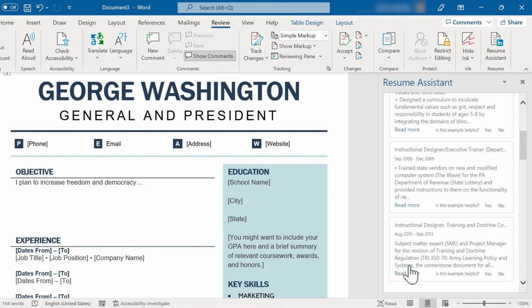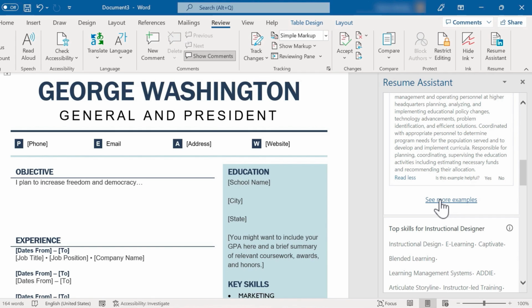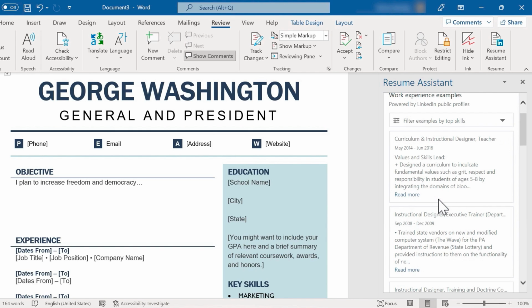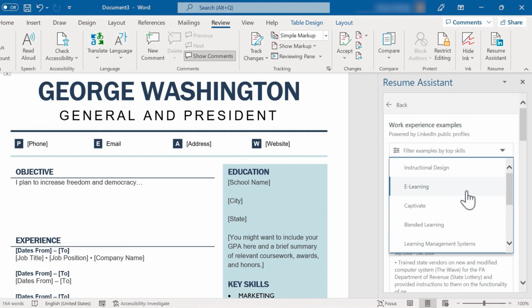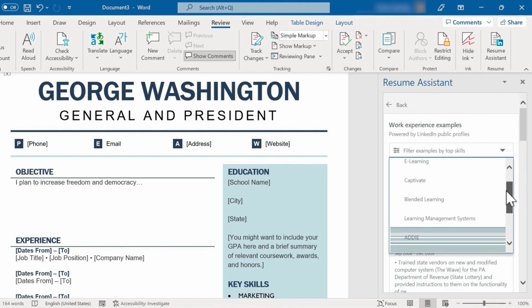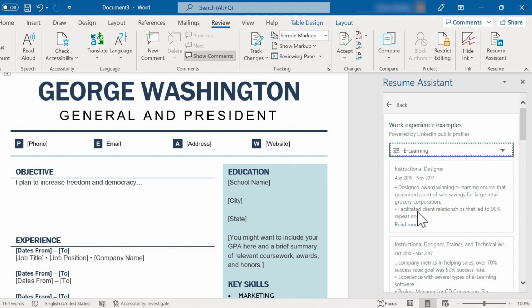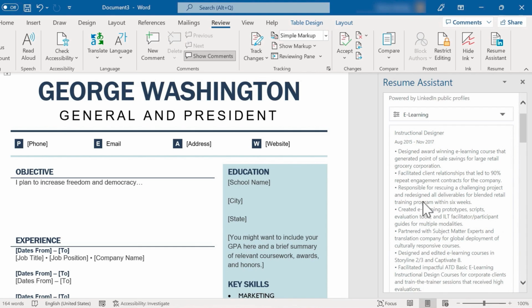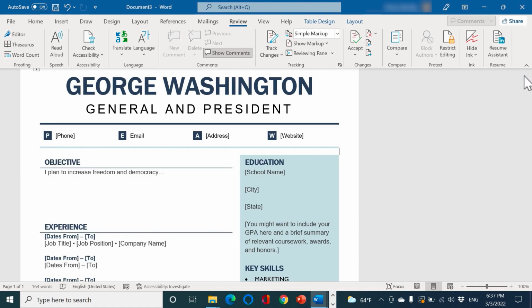When I'm done, I can just click Read Less, move on to another instructional designer, another resume, click Read More, and if I click See More Examples, I get even more examples. Now, what if I want to emphasize certain aspects of instructional design in this case? I can click here where it says Filter Examples by Top Skills, and I could say, okay, I want to focus on e-learning. So I select e-learning, and this will bring up relevant resumes that mention e-learning. When I'm done with the Resume Assistant, I can click the X to hide it.